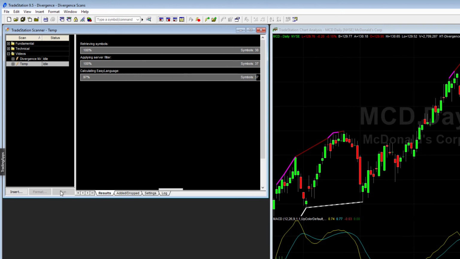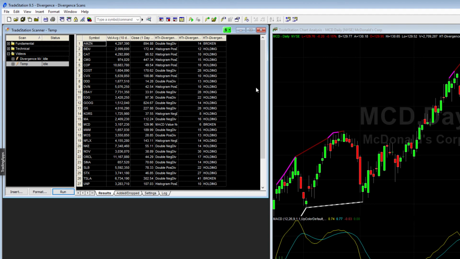And there you go. You can see we've got a long list of stocks to review. You can see some are broken, some are holding. You can see how many bars back. Everything is greater than or equal to 8 because that's the value we put in there. So that's it. That's the scan.